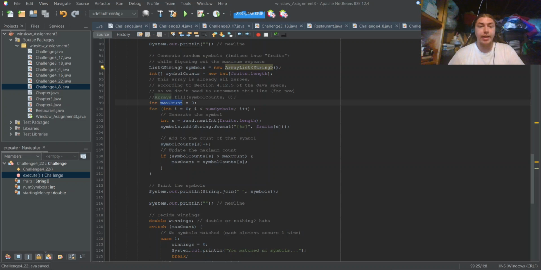And we also have a max count, which keeps track of the maximum number in this symbol counts array as we go along. So we loop through each of the symbols, we generate the symbol with ran.nextInt(fruits.length), which is going to generate a number from 0 to 5 because fruits.length is 6, and this is how nextInt works. Then we add that symbol, the sth number in the fruits array, and of course we also use string.format to put brackets around that.